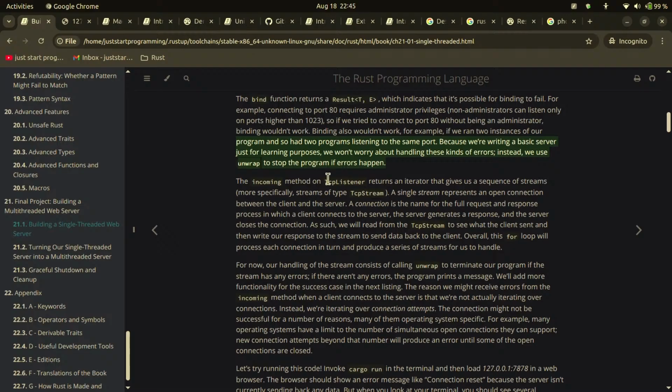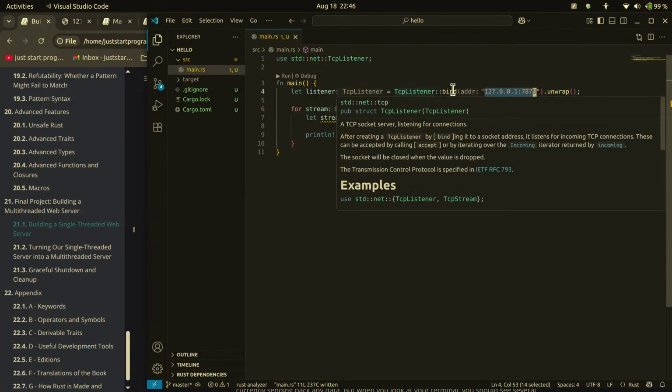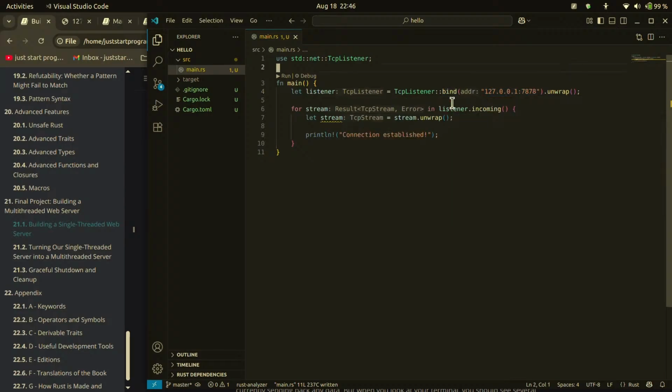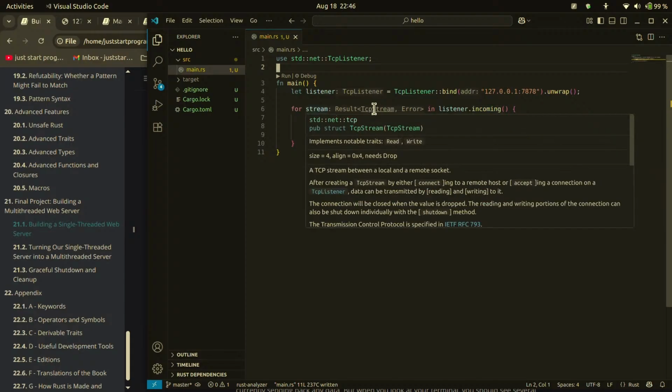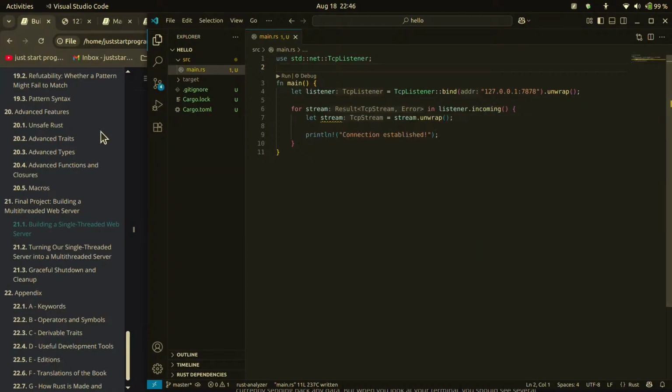The incoming method on TCP listener returns an iterator that gives us a sequence of streams, more specifically streams of type TCP stream. Does it say? Okay, result TCP stream. Okay.